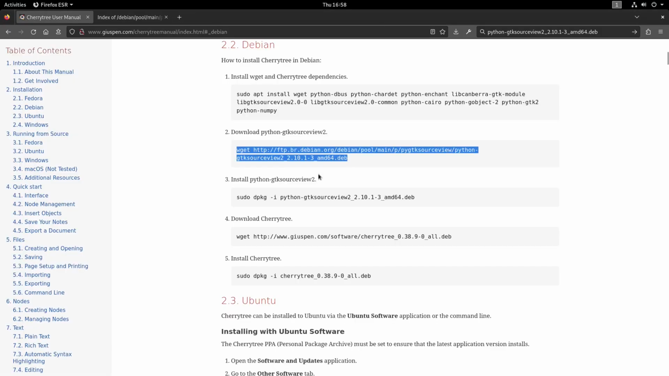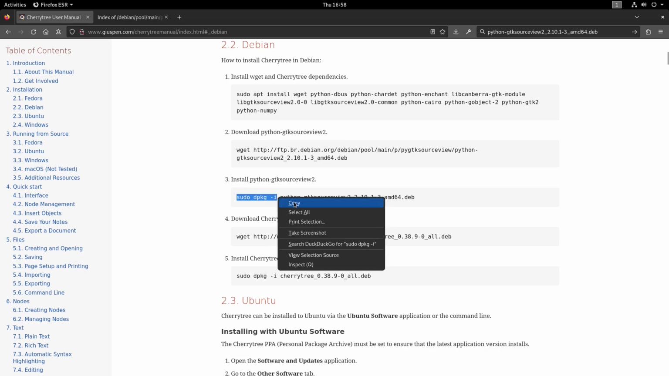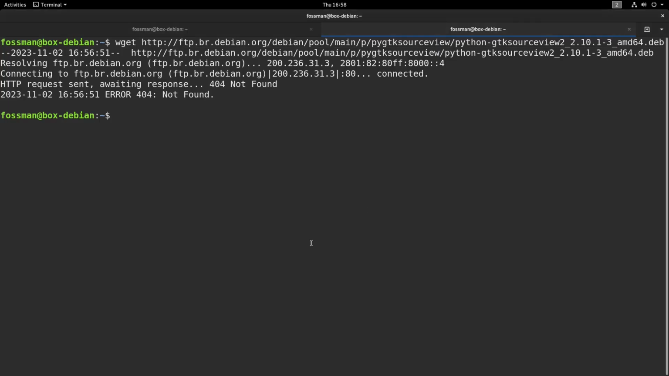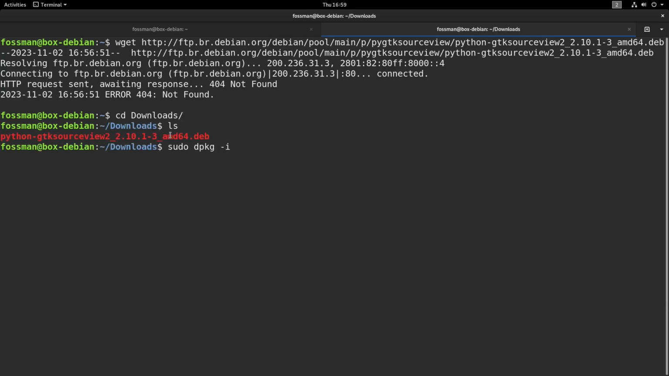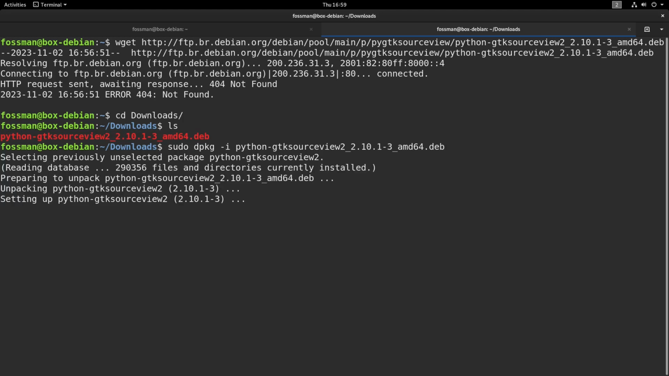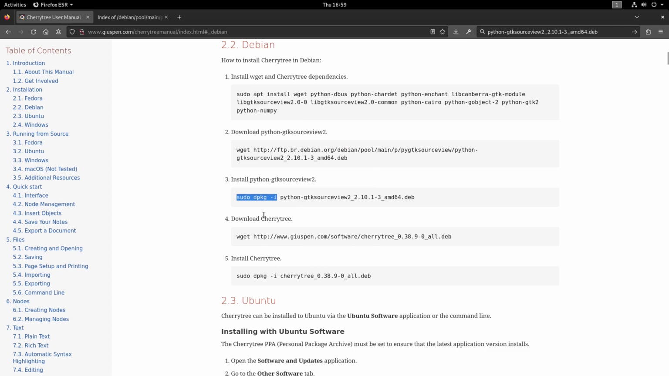So let's see what they want us to do next. So after you're done downloading, now we just install it. So this command right here, go back to the terminal. And then we're going to have to go into downloads here. And there it is. So we can use the dpkg command with the -i flag to install. And I'll just copy this. Give that a space, paste that in there, hit enter. Yeah, and there we go, that's done. So hopefully that's the same package and works just the same way. And now we can download Cherrytree.